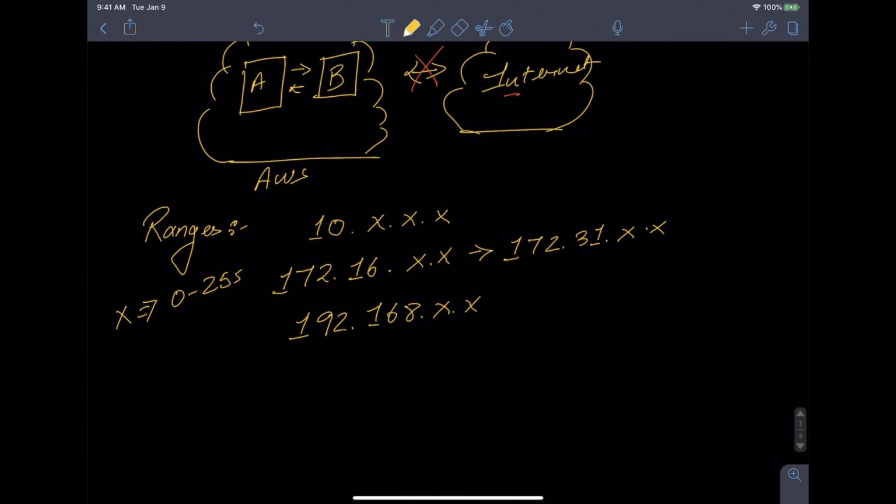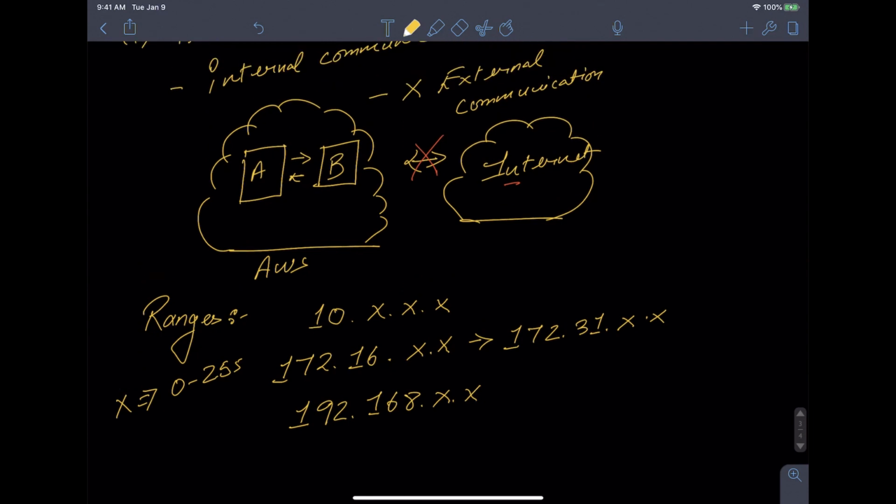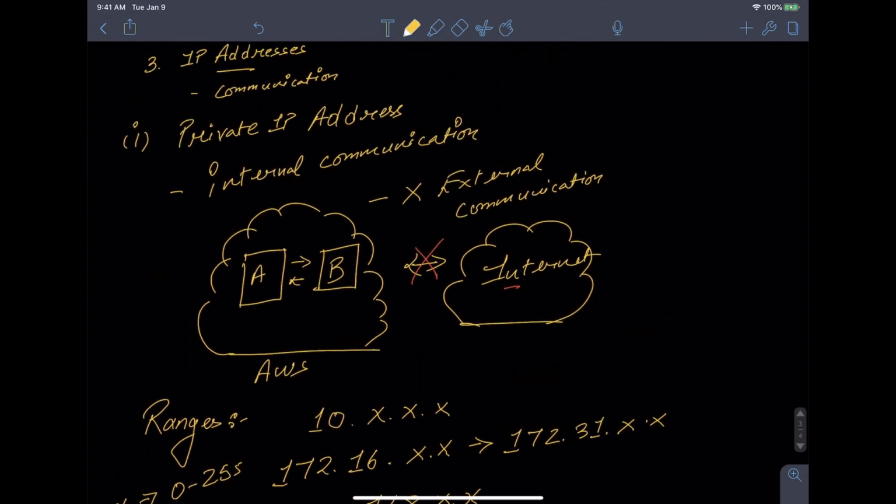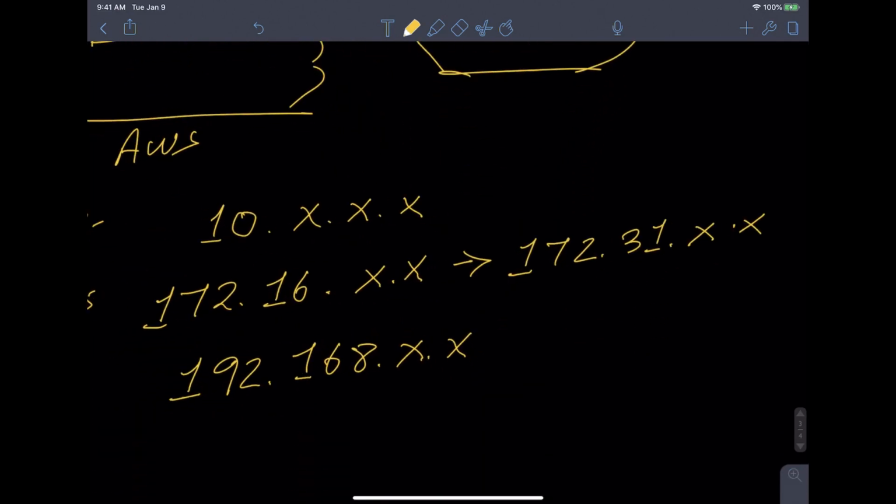So whenever you structure the private IPs, you have to make use of these ranges. These are industry standard. It's nothing new with AWS. These are the industry standard private IPs. Fine. So these are the three ranges that they fall into. It's used for internal communication, and these are the ranges.